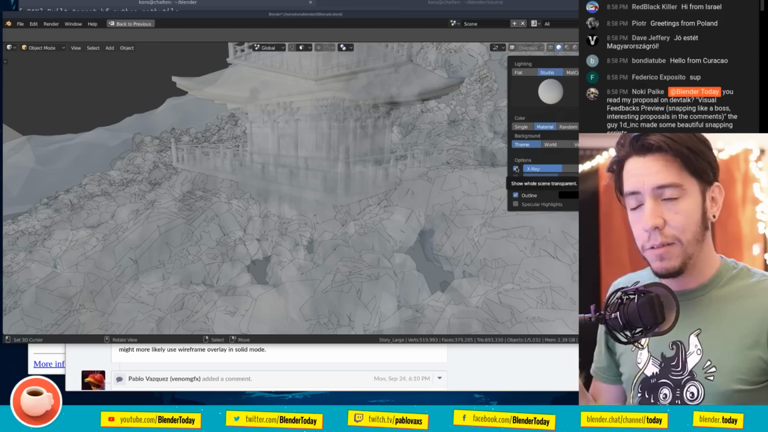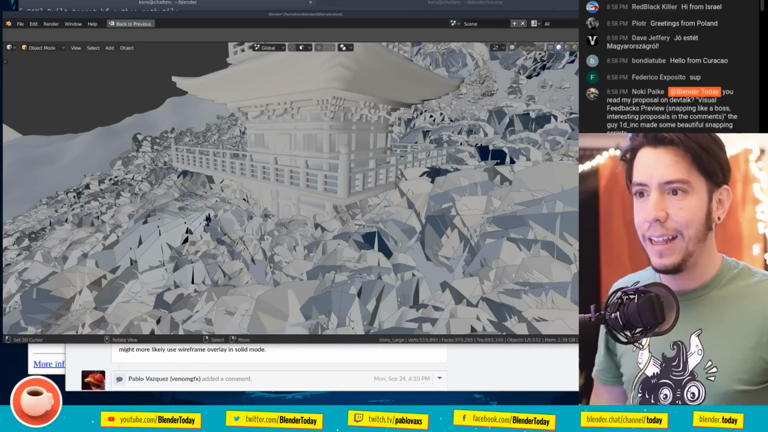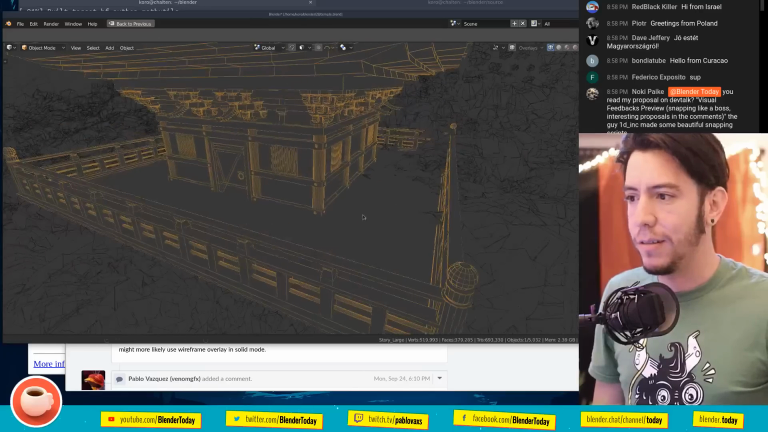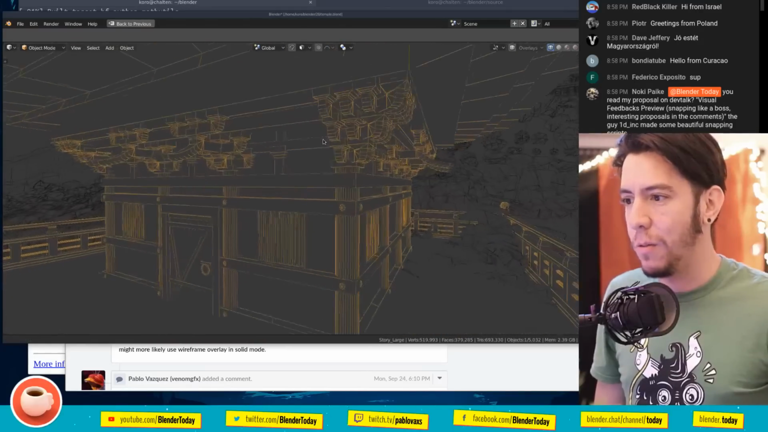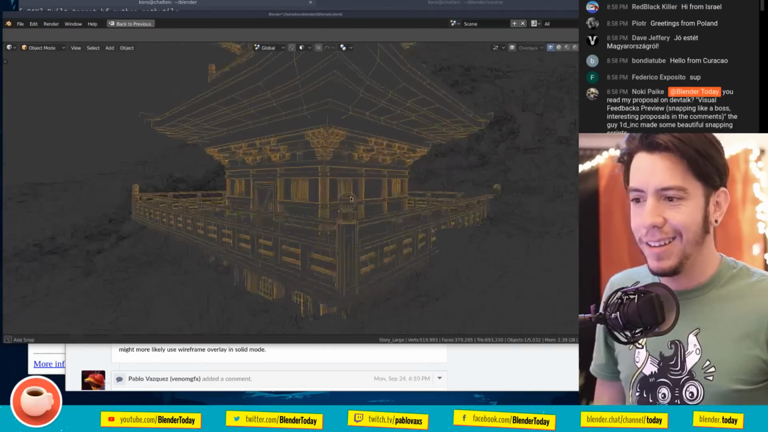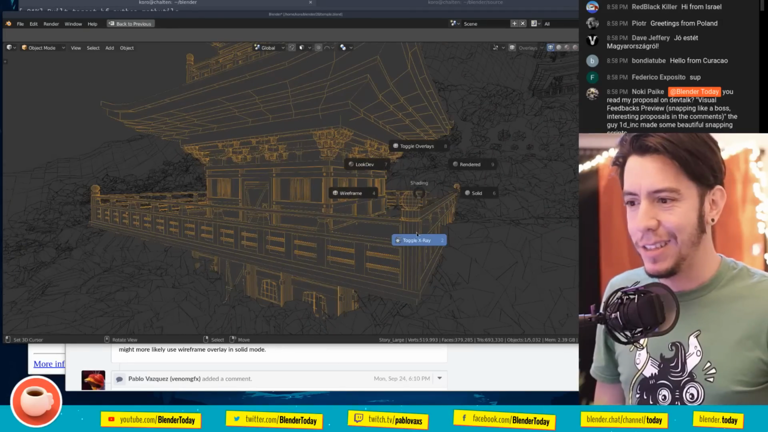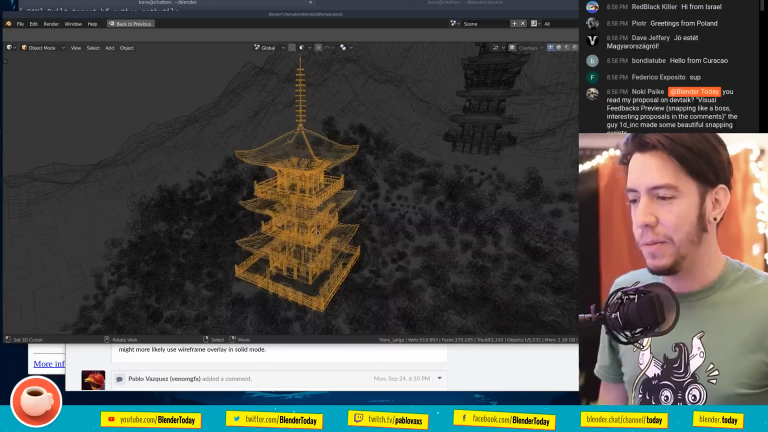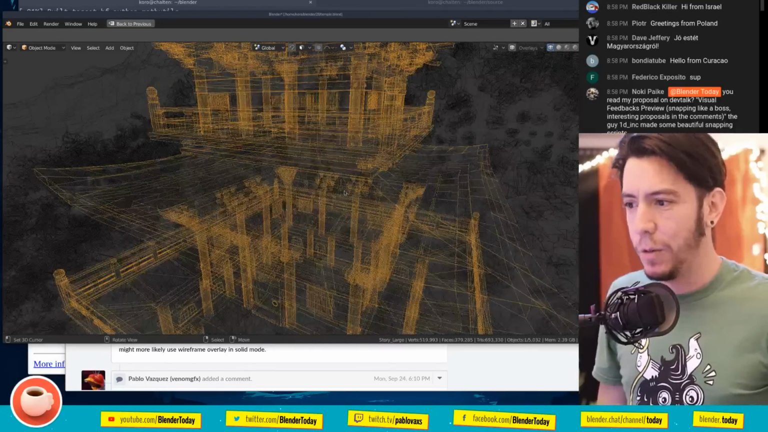X-ray is still handy when you're in solid mode, but it's not as handy as that when you are in wireframe mode, because yeah, wireframe is cool if you want to see the wires, but you can't see through it, so it's not easy to select things on the back. So I think this is a bit more what you will want.